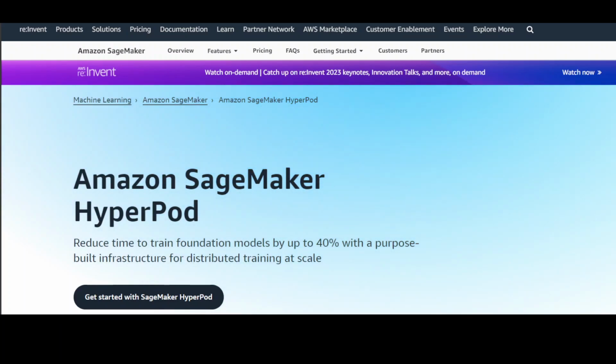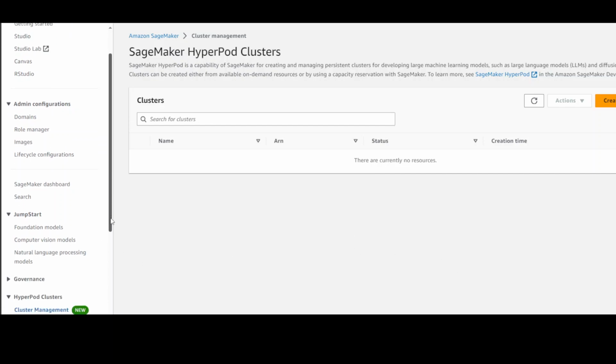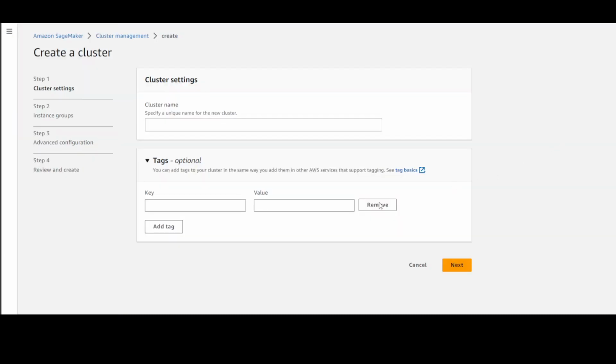SageMaker HyperPod is already generally available, and there are a lot of regions where it is already accessible. Let me show you how you can create an Amazon SageMaker HyperPod cluster in the Sydney region, or AP Southeast 2. Go to your AWS account, log in there, and go to AWS SageMaker. Once you're in SageMaker, on the left hand side, scroll down and you will see HyperPod clusters and cluster management. Click on cluster management and you will be presented with this SageMaker HyperPod cluster screen. Click on create a cluster.